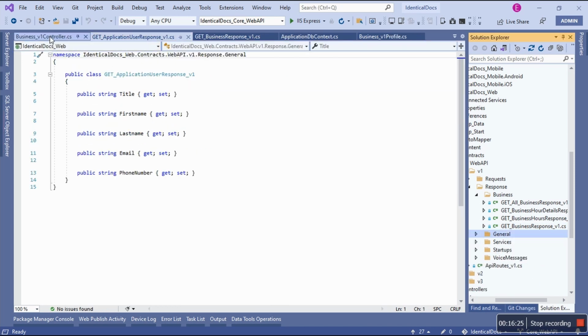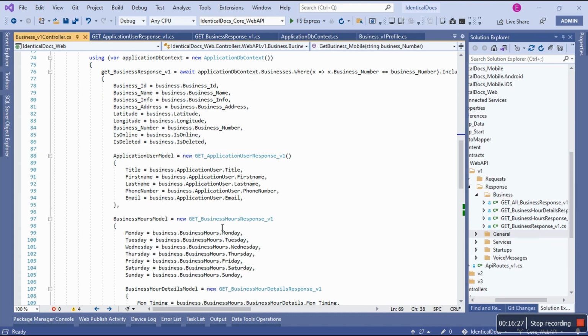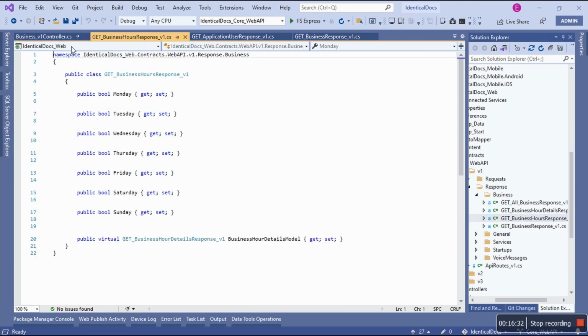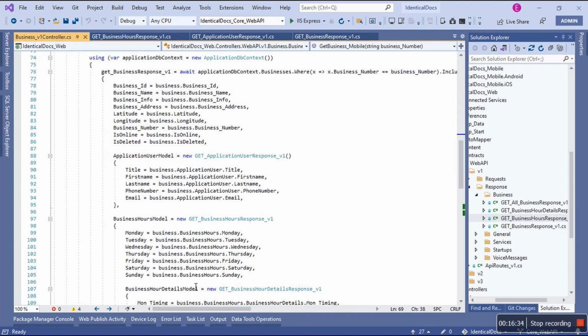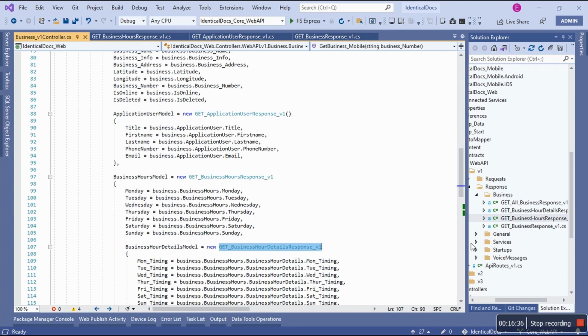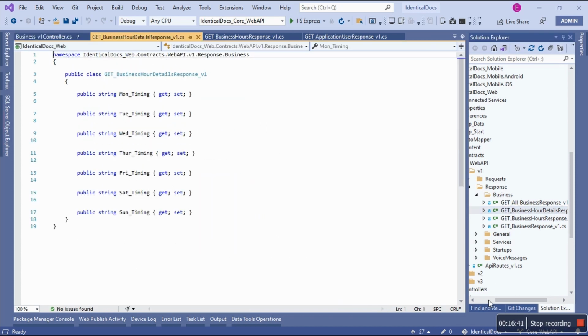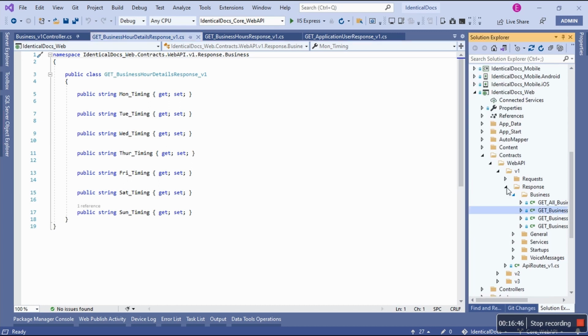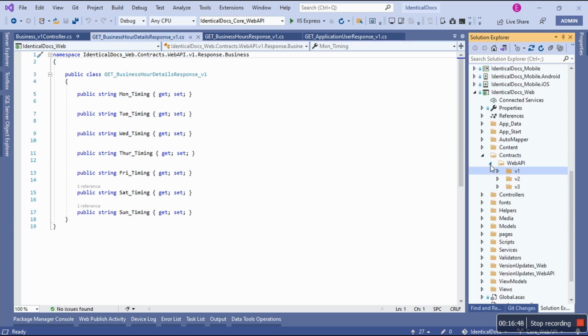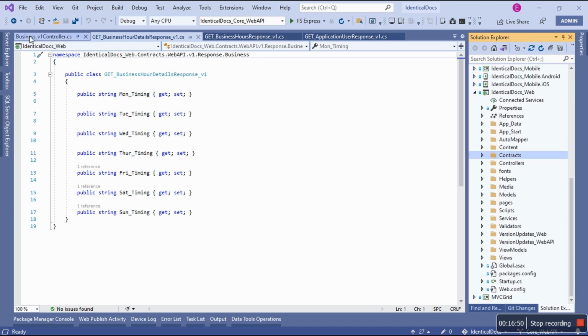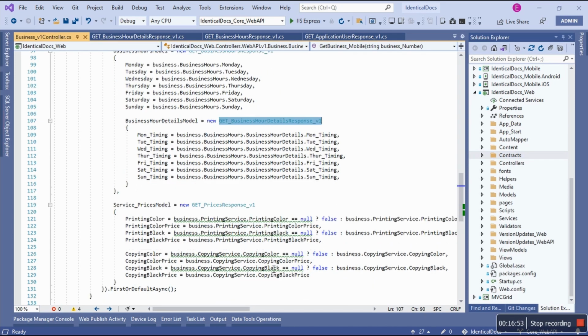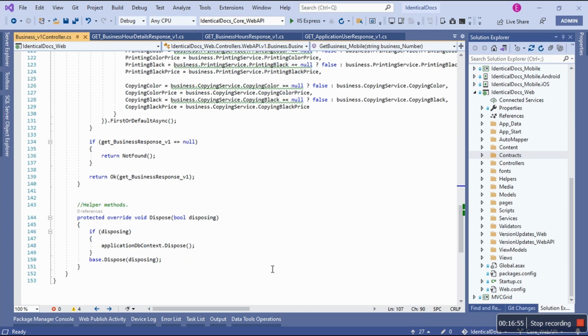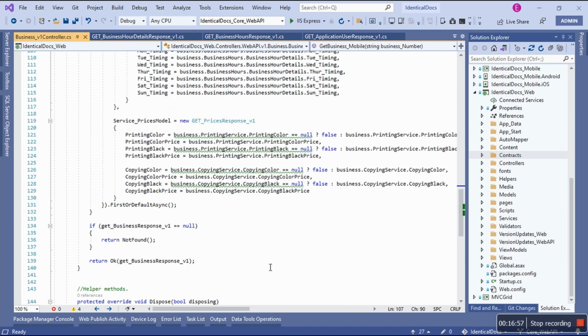So we need a class, and then we need to get the business hours response. Here it is, and then we need to get business hour details response, which is this one, and I believe we are done with the contracts. I'm just being careful that Visual Studio doesn't become unresponsive. So these are the responses, and we're still moving, before I explain in detail what is happening. Cool. Now we can get the party started.